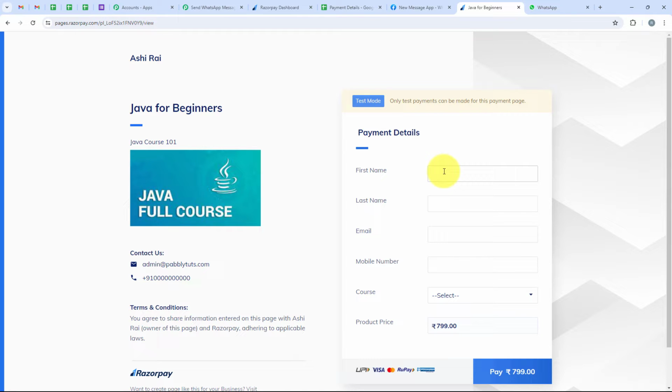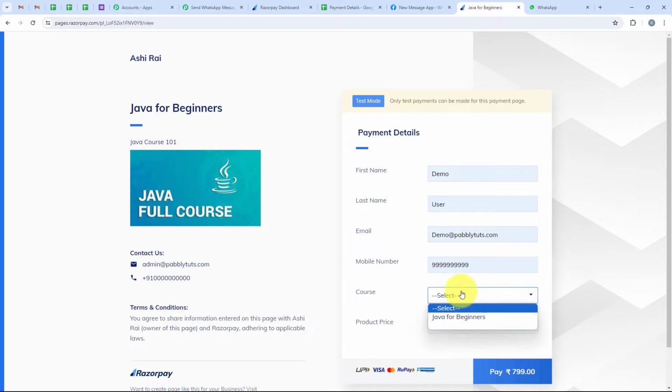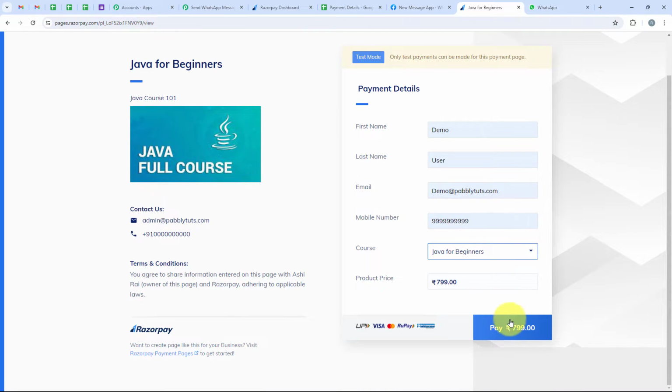Now we are going to enter the details, the first name as demo, last name as user, email as demo@pabblytudes.com. For the mobile number we are going to enter it as this, course as Java for beginners, and over here you can see the product price. So I'm going to click on pay $7.99.